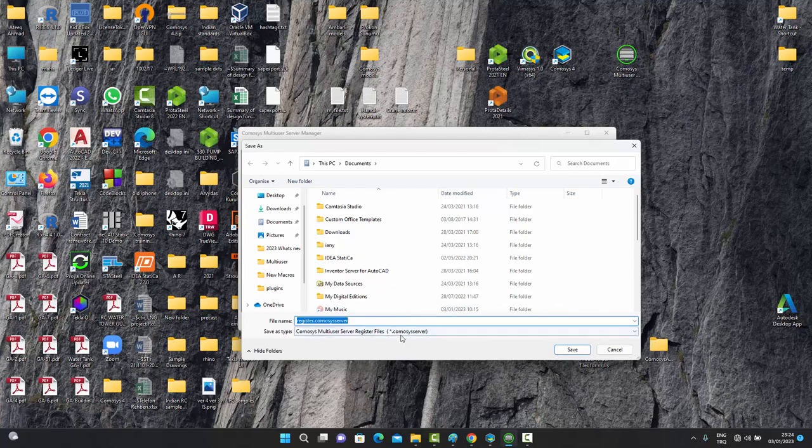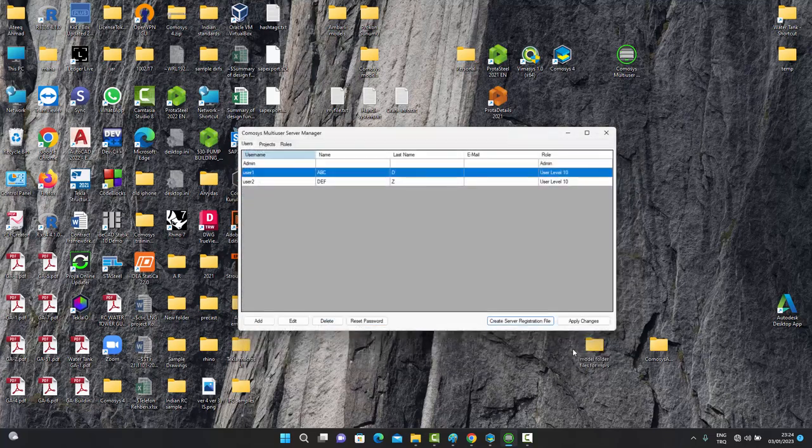This file has an extension of Comosys server, and it's been given a name of register. We can keep that. Let's just change the location to desktop so that you can find it easily, and press the save button. And when we do that, this server registration file has been created.